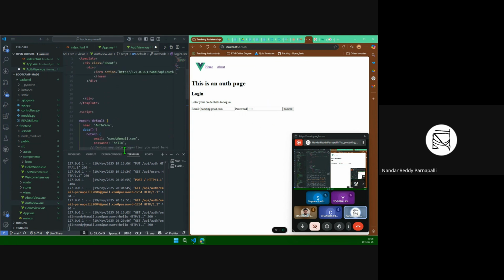Now I want the JavaScript inside Vue to handle the login part. So inside methods, I created a login user function. And here I need to send this data to the backend. And how to do that? So let's see.